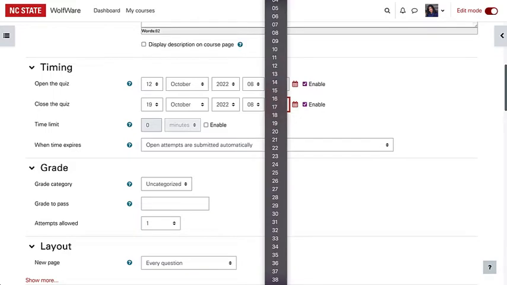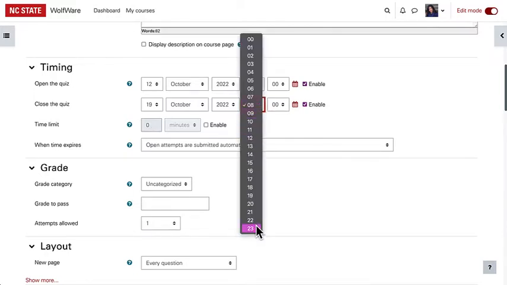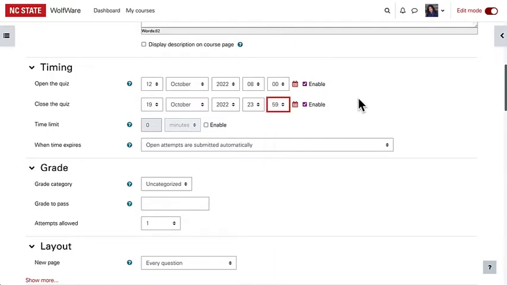Remember that times are given in 24-hour format and that a time of 0000 means 12 o'clock a.m. If you want to give students until the very end of a day to complete the quiz, select 2359 for 11:59 p.m. You can also enable a time limit for quizzes. I can set this to be 30 minutes, meaning that from the moment a student starts the quiz, they have 30 minutes to complete and submit it.